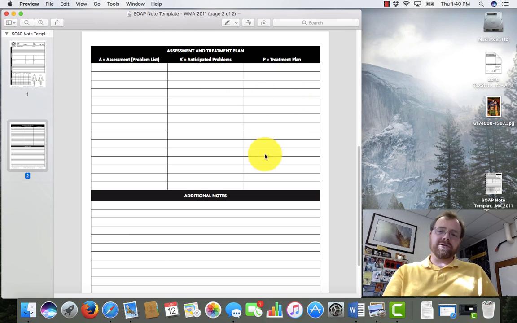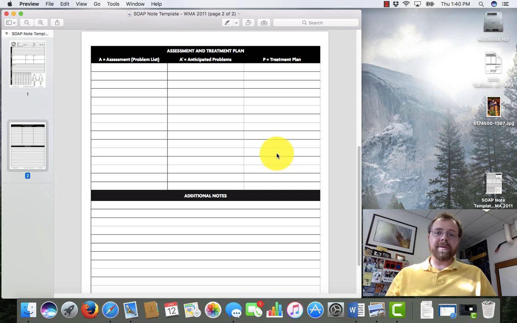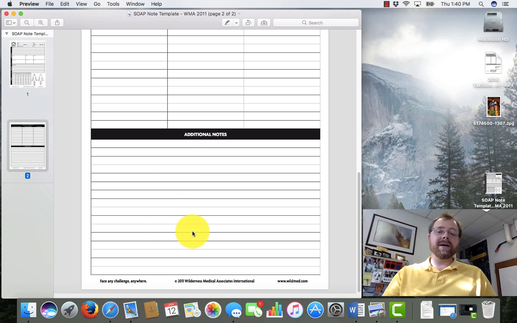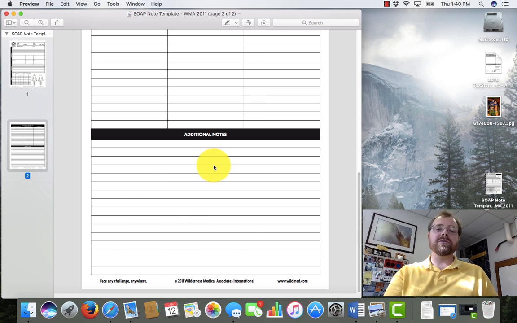And then we need to have our treatment plan. The treatment plan is going to kind of list everything that you are going to do to help this person. And then we have additional notes because there's always times where we need to just make some notes. So they provide several bits of space for that.